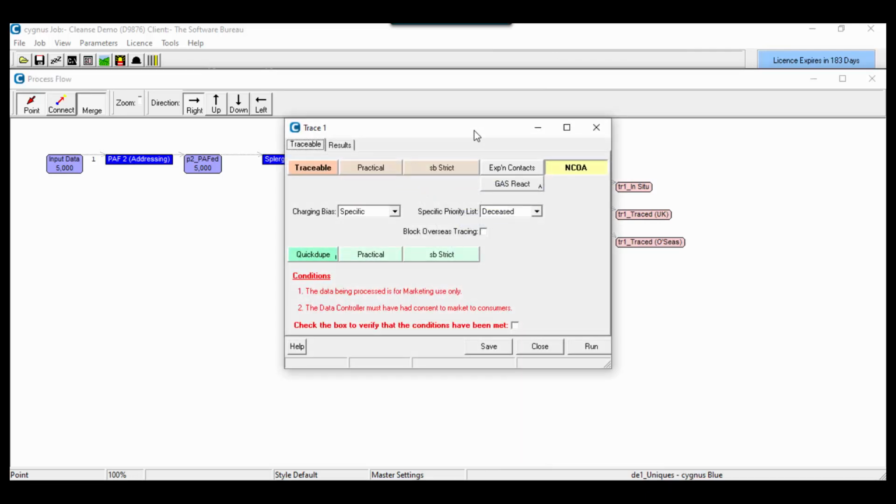Okay, in the trace module, you have three files available for you. You have Experian contacts, national change of address from Royal Mail, and gas reactive from the Red Group. Of course, you can run all of them at the same time, no problem with that whatsoever, and our recommendation would be indeed to do that, but for expediency reasons, I'm going to just run with NCOA.